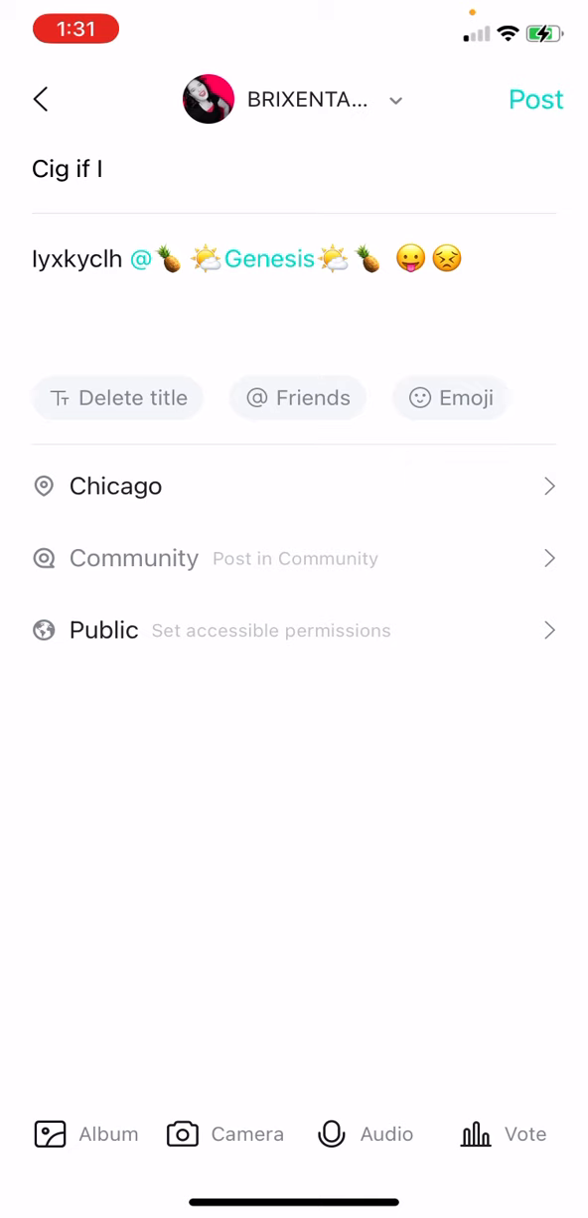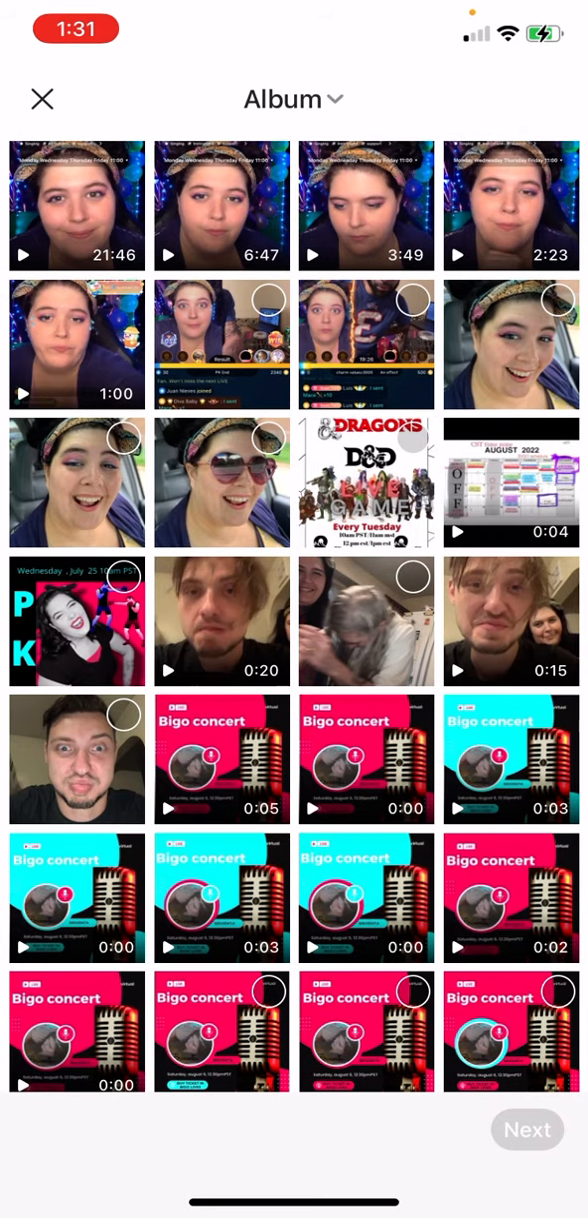At the bottom you can go to your album. If you want to upload something from your phone, like a picture or a video, click on the album, click the video, or you can take a picture or a video. You're going to click the camera, then there's audio and votes, which I feel like are pretty self-explanatory, but if you have questions, let me know and I'll go over them. So let's click on a video.